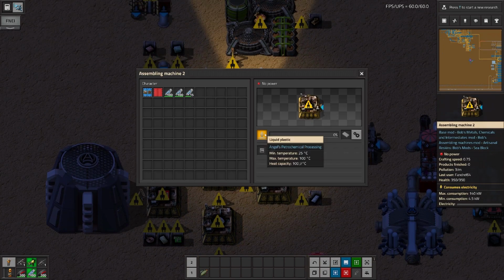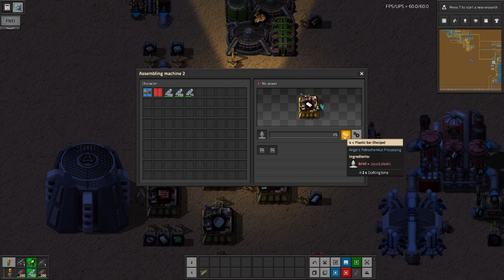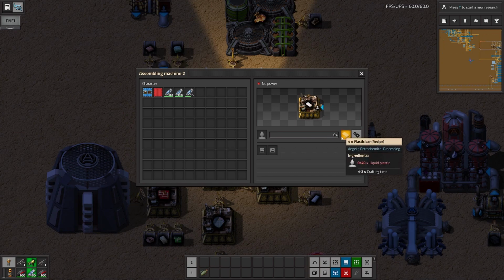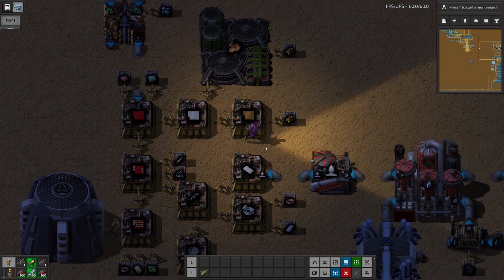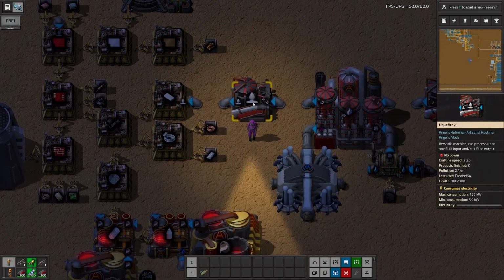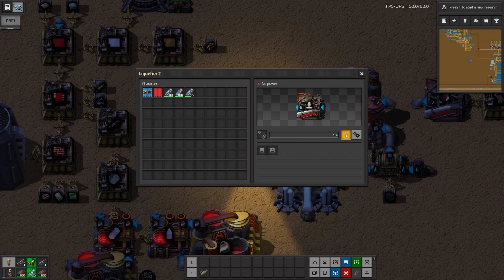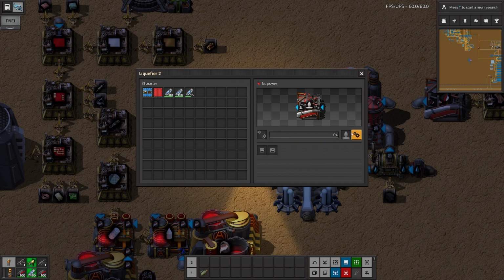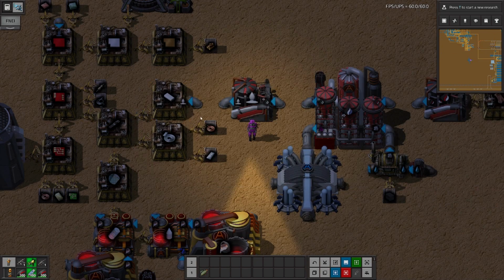Next item is plastic. Plastic can be made in several ways. We're going to do liquid plastic and turn that into plastic bars, and that gets done in a factory. How do we make liquid plastic? The way we're going to do it is we're going to take propane gas. Propane, I guess, because there's no A in it. And we're going to turn that into plastics in a liquefier.